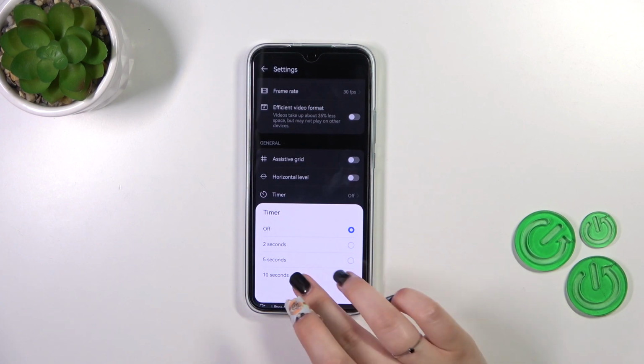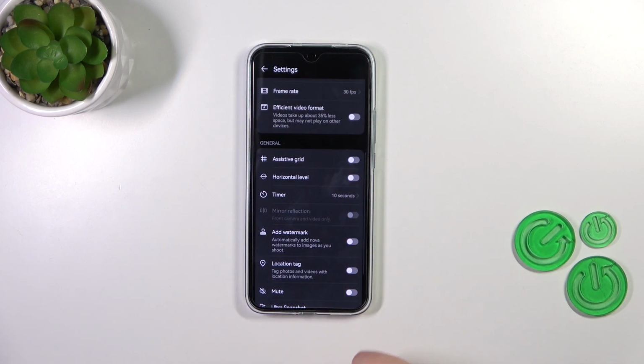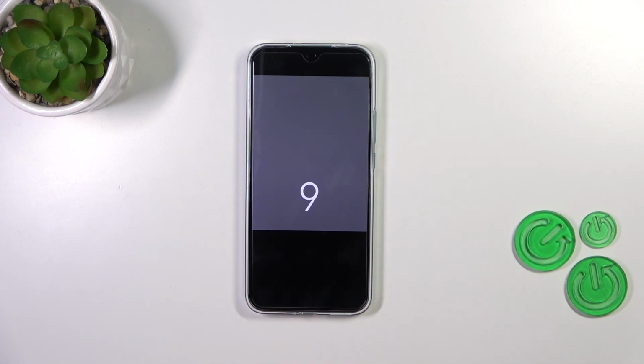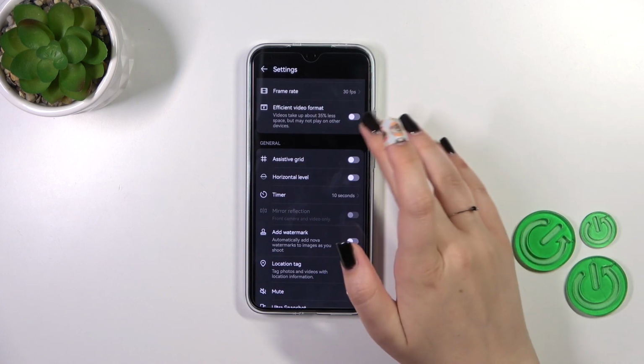In order to set the timer, we have to tap on the option. As you can see, we've got 10 seconds applied, so let's go back and tap on the shutter button. And as you can see, from now on your device will count down from 10 or 3 or 5, of course, depending on which option you've chosen, and after that time it will take a photo. Alright, so basically this is how it works.